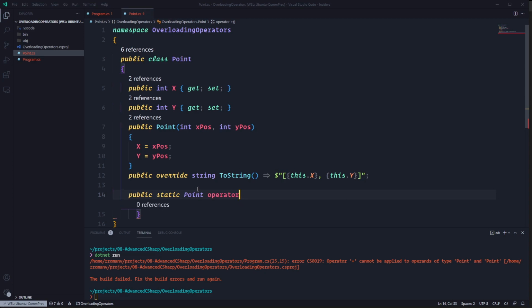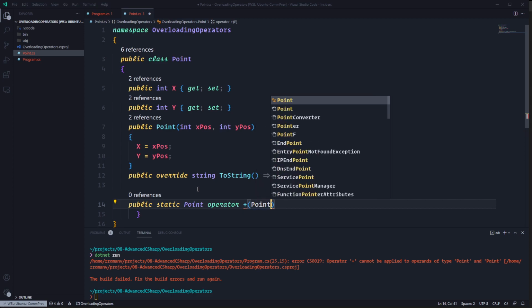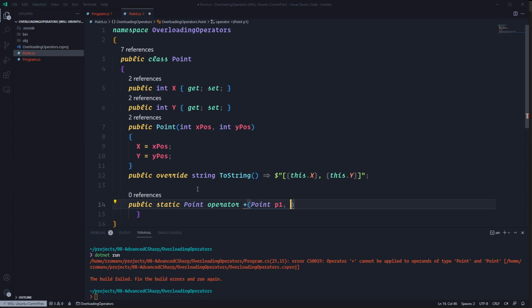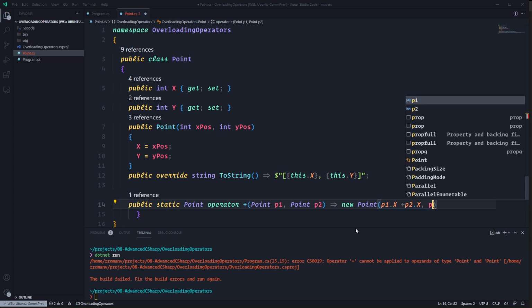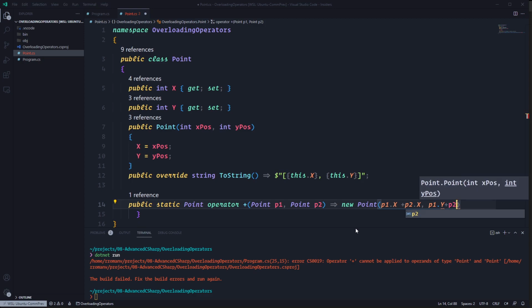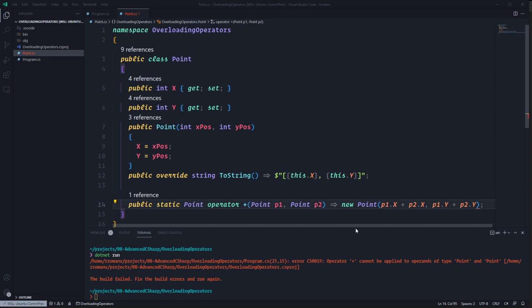So we have our point operator which is going to be overloaded, and we need to define which operator it needs to be. In this case, it's going to be the plus one. And we need to send the definition of the entry point. We are going to send here a point P1, and the other one should be a point P2, right? And this is pretty much what it's going to be doing. It's going to create a new point. So whenever we have the operator on two different points, we need to create a new point that will have P1 X plus P2 X, comma, and the second number should be P1 Y plus P2 Y. And that's it.